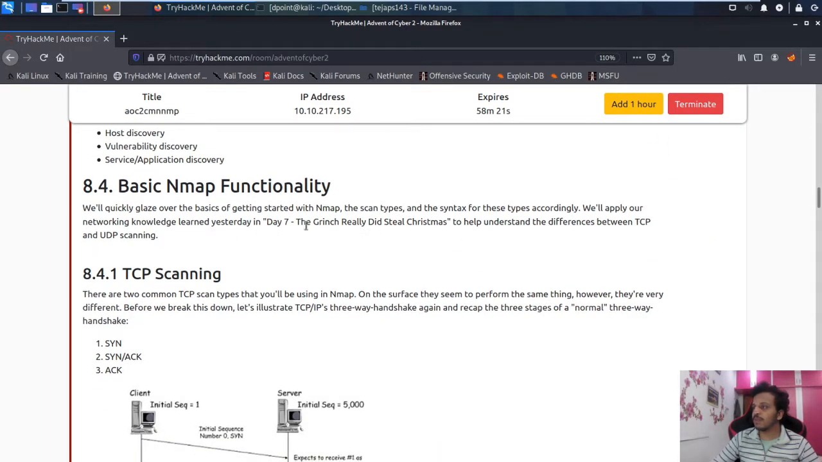Okay, basic Nmap functionality, glazing over the basics with Nmap scan types. So these are again the scan types that we discussed yesterday, in a specific video where I mentioned all the scans and what happens in each scan. The foundation for each of the scans is nothing but the three-way handshake. I can say it's a green or happy path. Now, all the different scans we are going to talk about, like TCP scanning, are nothing but some changes done in the three-way handshake, so as to identify the response and get some conclusion.